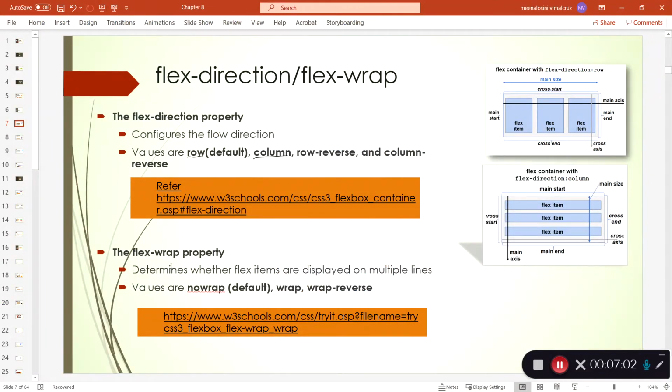So the next property that we are going to see is the flex wrap property. So what is this flex wrap? It is how we want to display the items, whether in a single line or multiple lines. So customizing this is called the flex wrap property. It can have 3 values. By default, it is no wrap. That means all the elements will be displayed in a single line if you are not using this flex wrap property. But if you want to display it in multiple lines, then you have to use either wrap or wrap reverse. Let's see how it works.